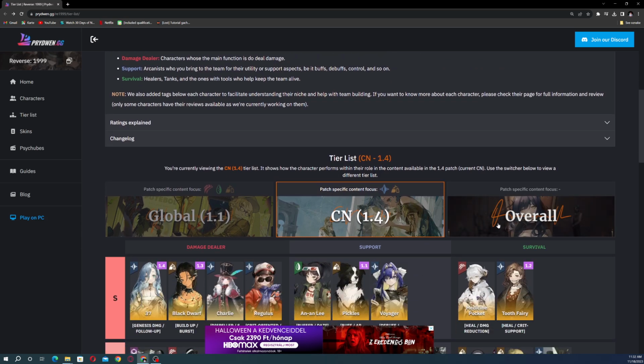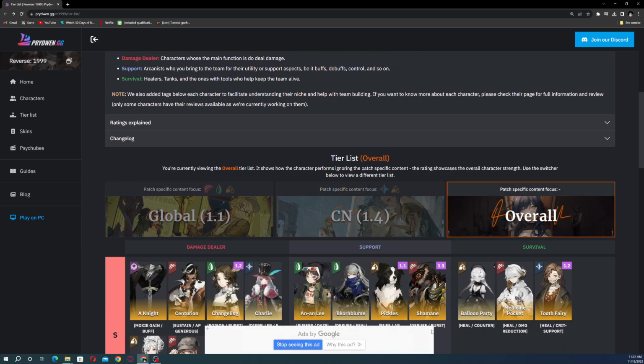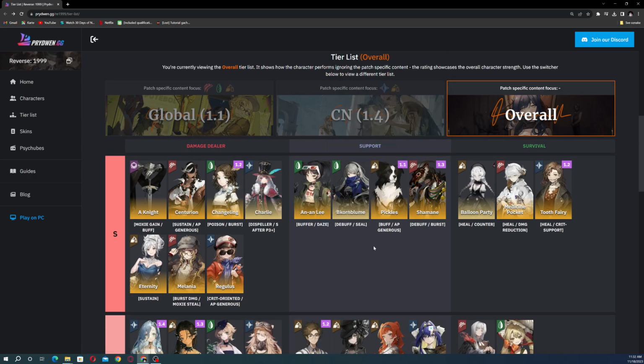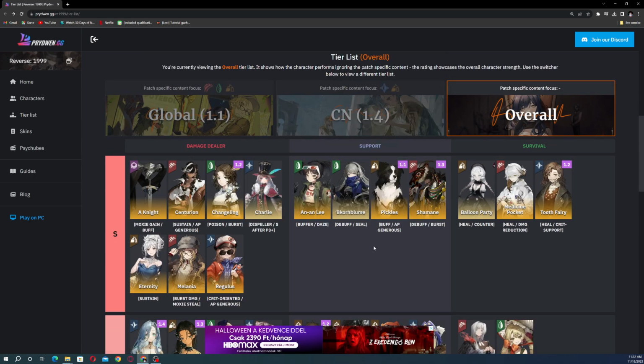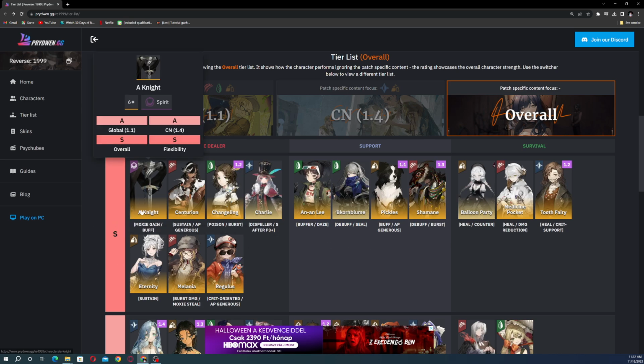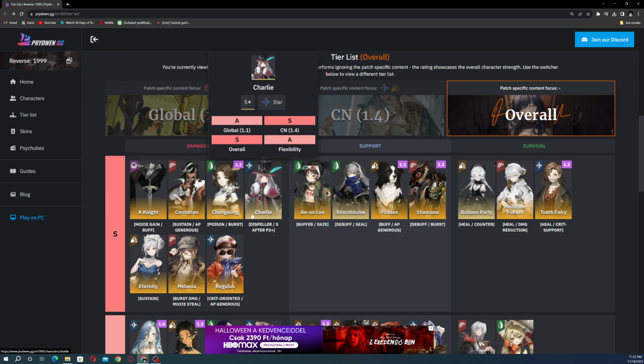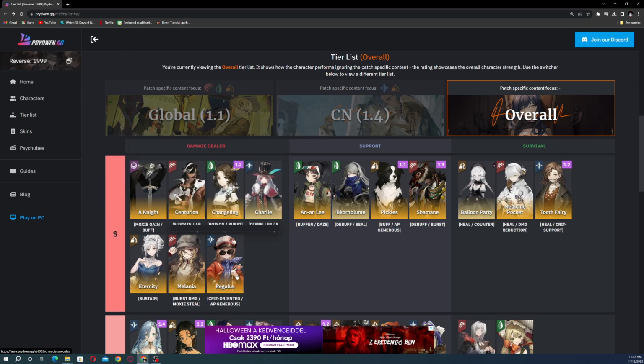This is actual proof that a lot of things will differ as time goes on. Depending on the patch we are having, the performance of the characters will be different. Some of the characters will be better, some of them will be worse. But look at the overall tier list. We are not looking at the patch, we're looking at overall content, and this is how it stands. A Knight S tier, bro. Centurion S, Changeling S, Charlie S, Eternity S, Melania and Regulus S. Okay, these are the top main damage dealers in the game overall at any time.